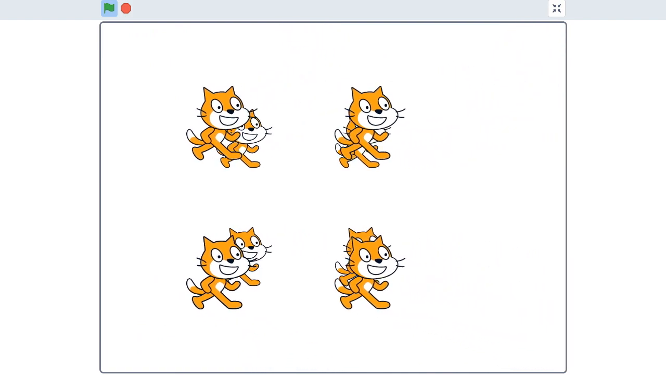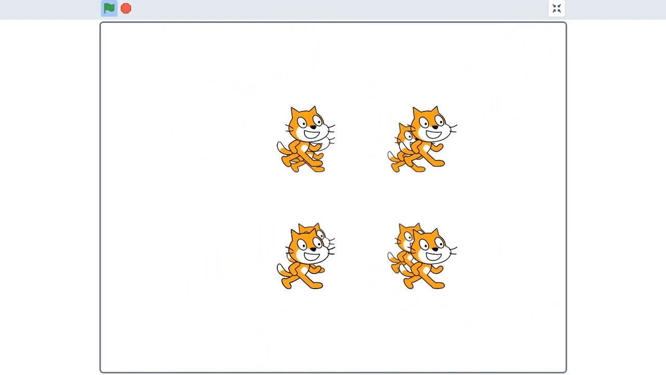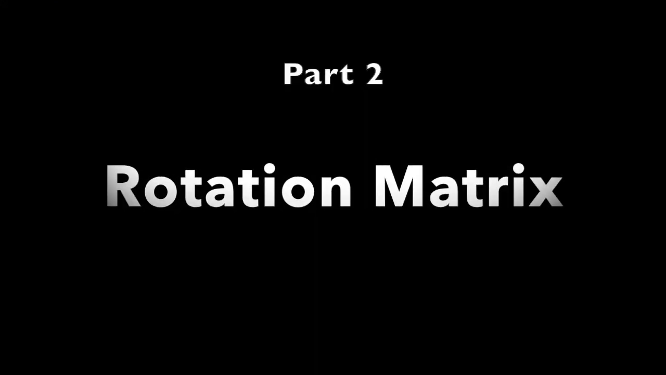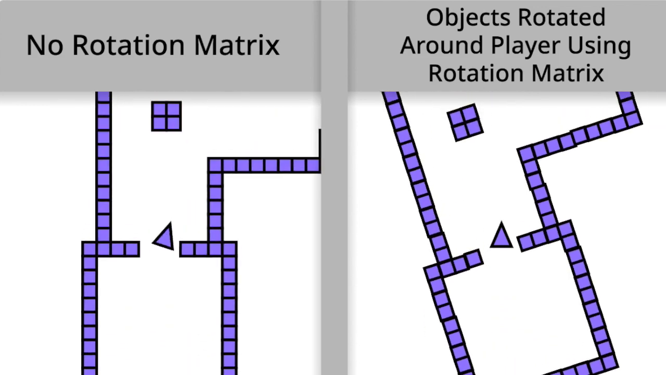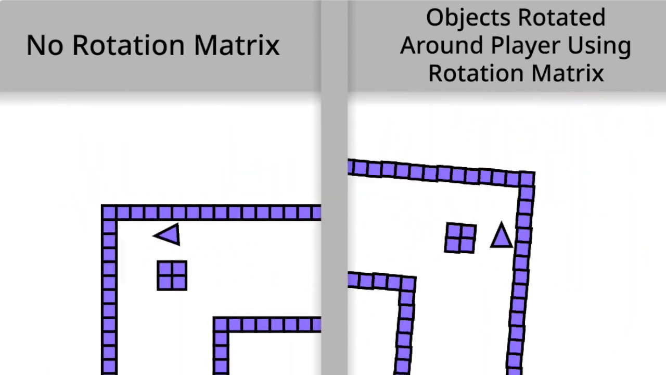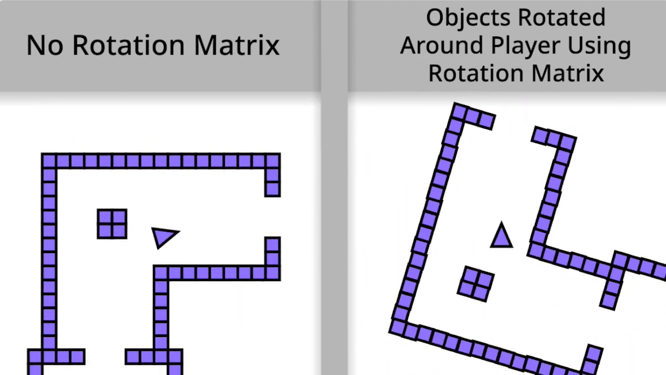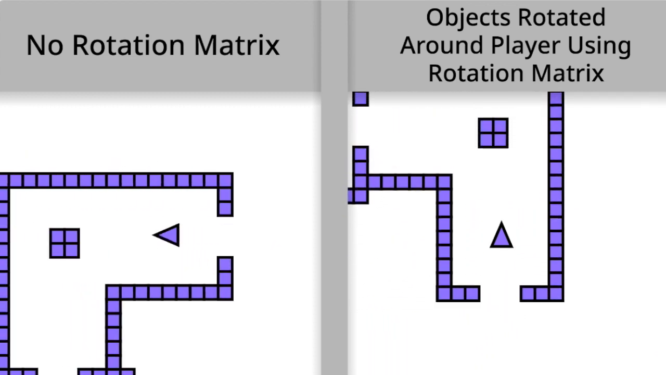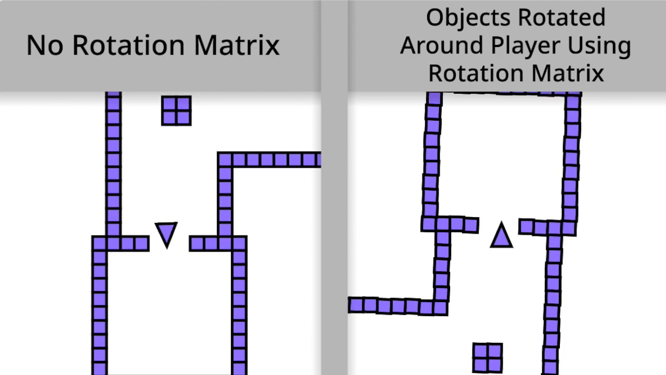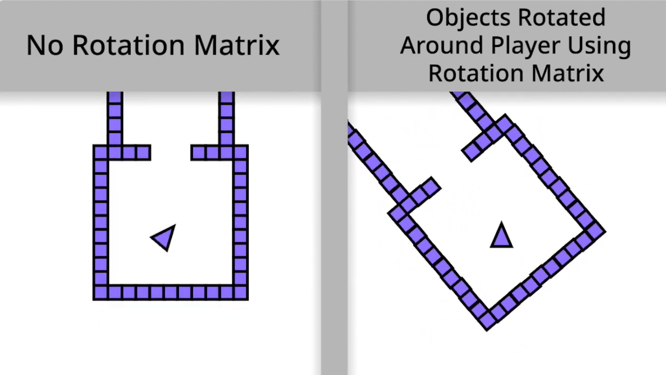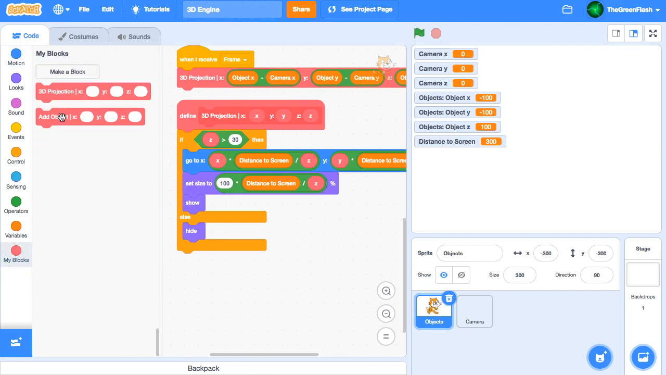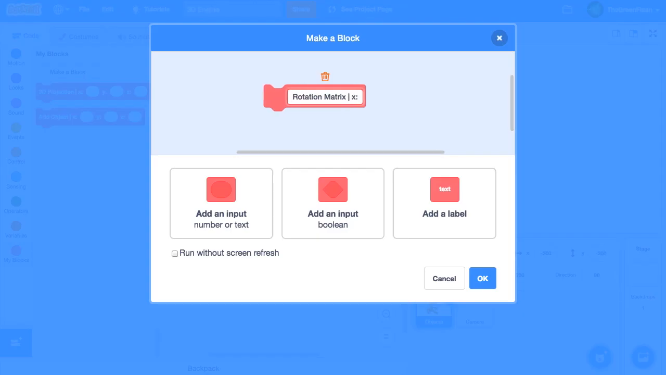Now, you may have noticed that currently we can only face one direction in our 3D world. The next part of our engine, the rotation matrix, solves this problem. Basically, a rotation matrix rotates one point around another point. In this way, it can rotate the object coordinates around the camera coordinates, producing a new set of rotated coordinates that the projection script can use. The script here is relatively short and simple, and we will again be building it in a custom block.